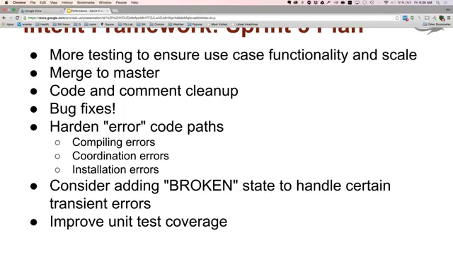We've talked about adding a new state to the state machine to handle certain types of transient errors, and we need to improve our unit test coverage. These have been invaluable in making sure things work as expected, and have helped us find bugs and coverage we'd like to improve.